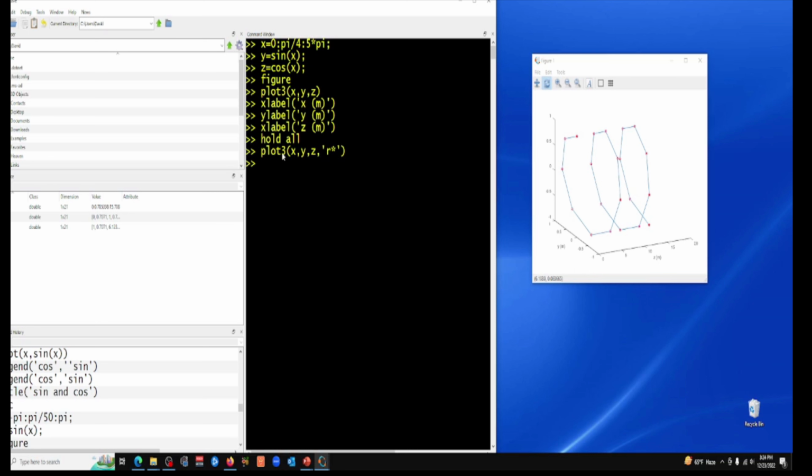And now you have all the points in red and the connecting lines in blue. So this shows you some of the things you can do with plotting a 3D line.